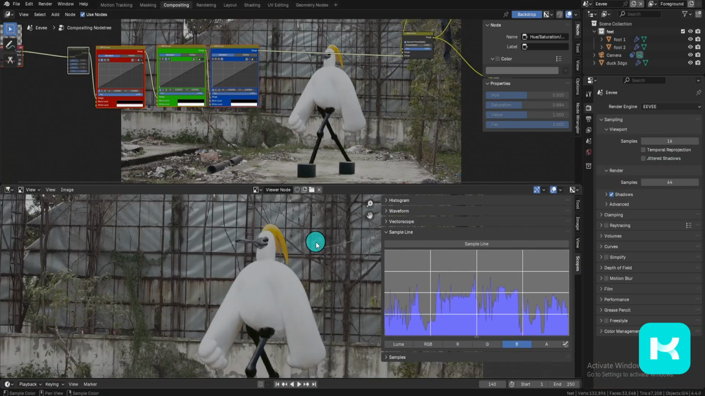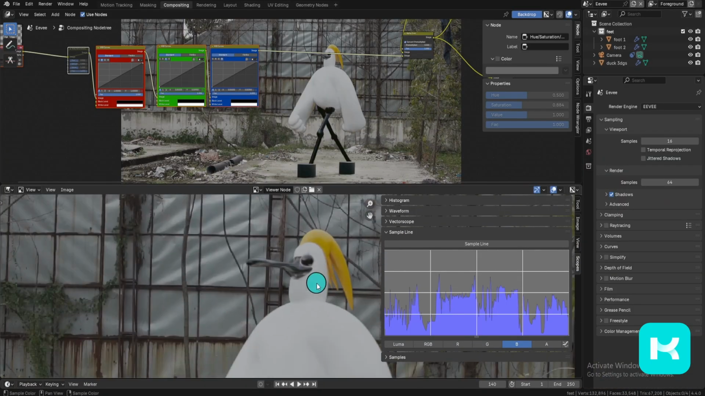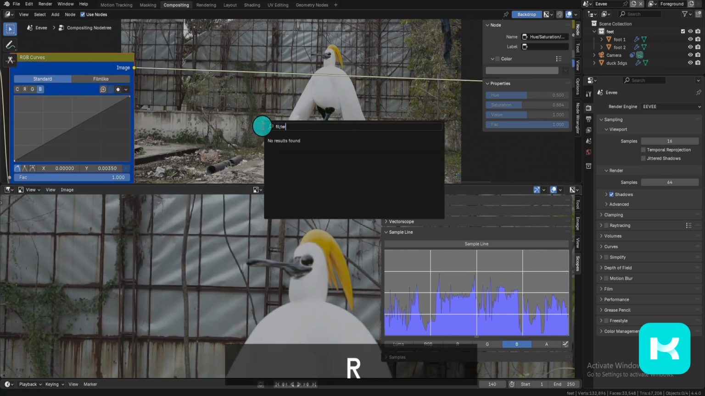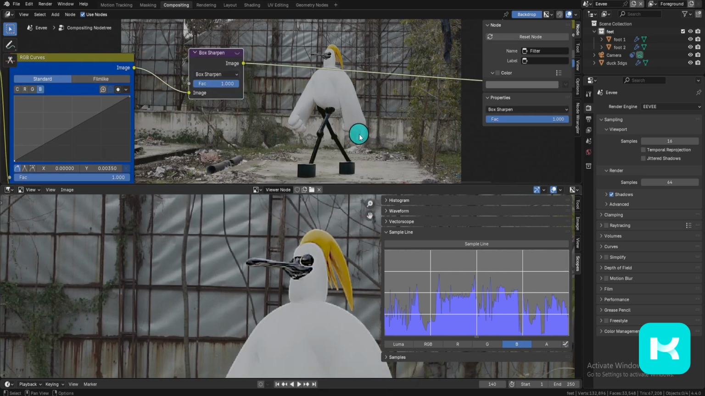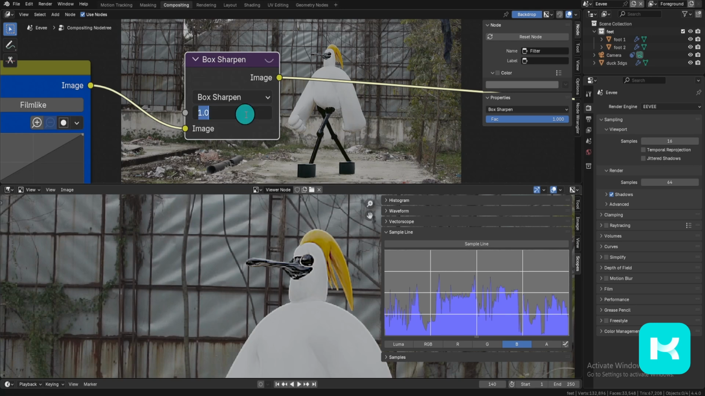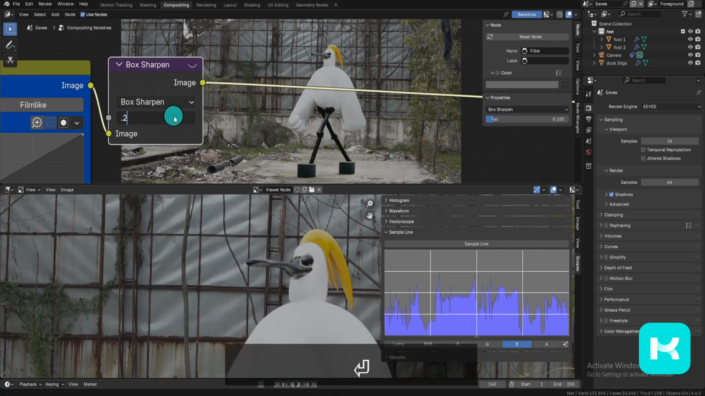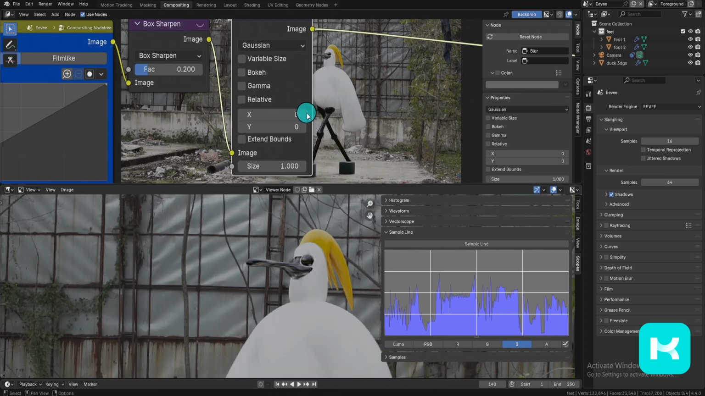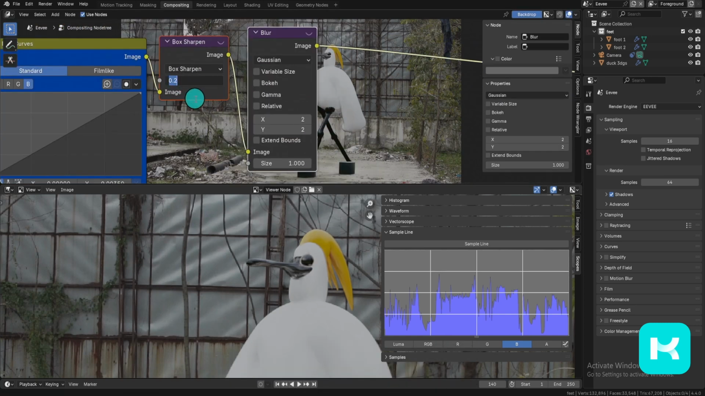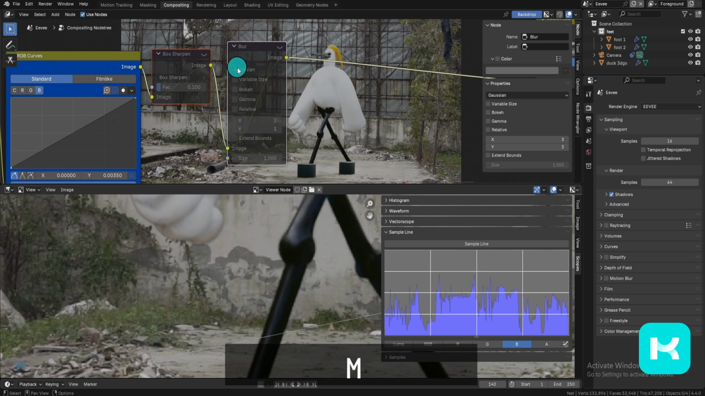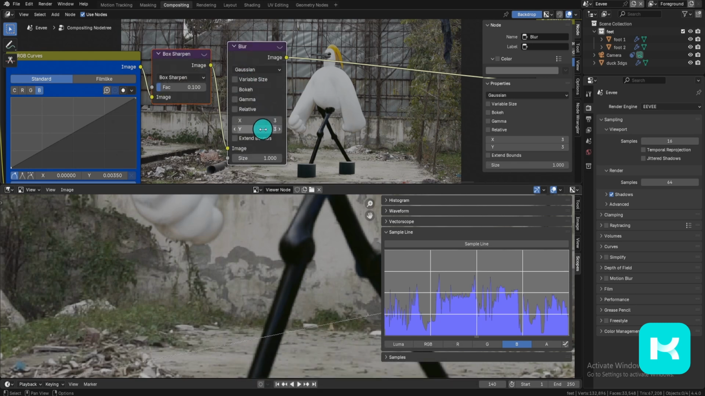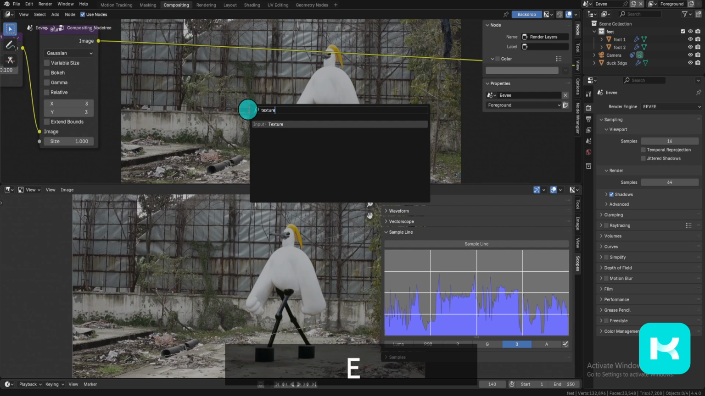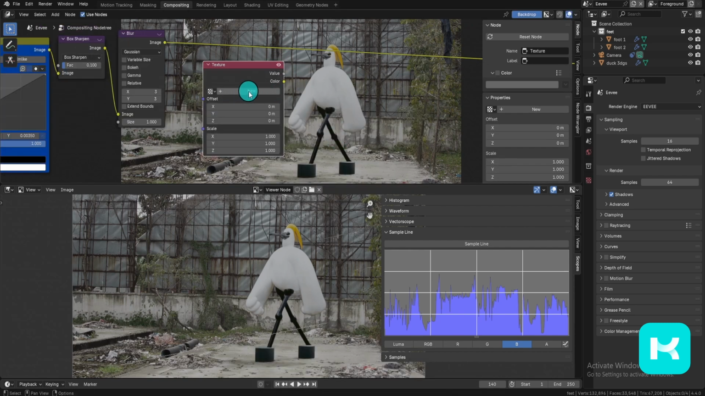Now for some finishing touches, renders are always way too clean, so let's mess it up a bit. We can do that by adding a filter node and setting it to box sharpen, and it's way too strong. Let's try 0.1, maybe 0.2, and then let's blur maybe a couple of pixels, maybe set this sharpen to 0.1, and that'll help a little in making it less perfect.